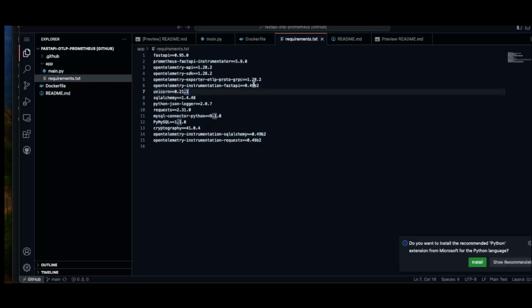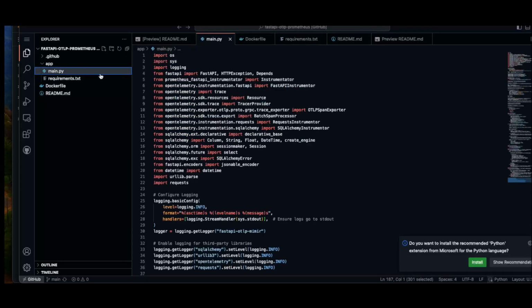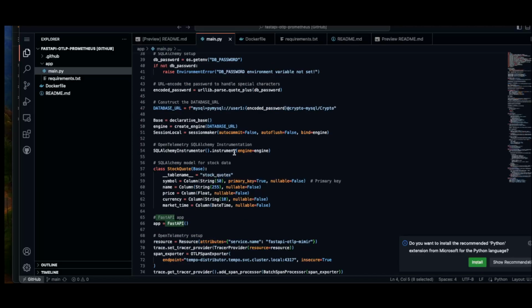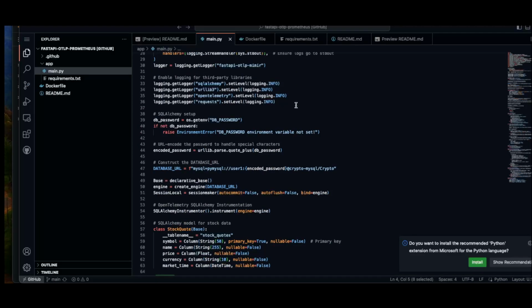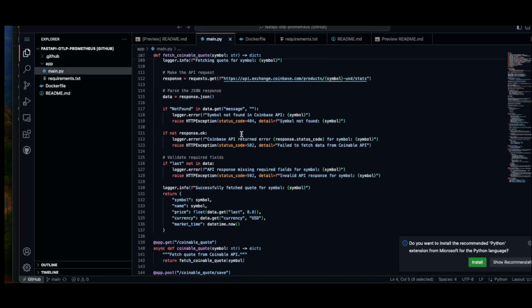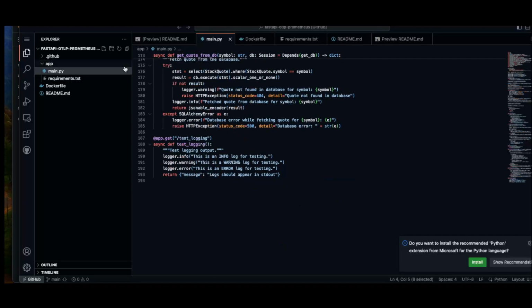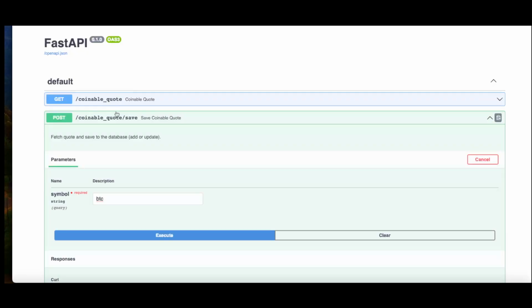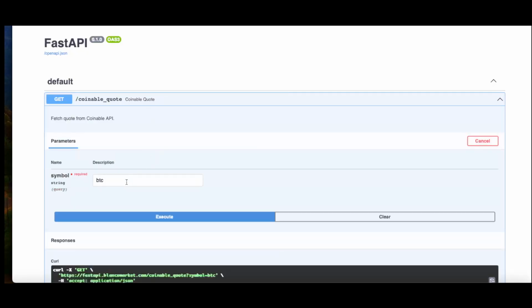I've got a bunch of OpenTelemetry modules installed in here. It's called FastAPI. It's similar to Flask. And really, it's just some setup code for OpenTelemetry and logging, and then a really basic app. So I won't really go through the code too much because the app is pretty basic, and I'll just show you what it does. So we've got an endpoint for getting a quote.